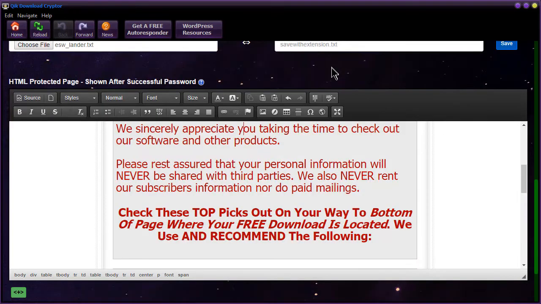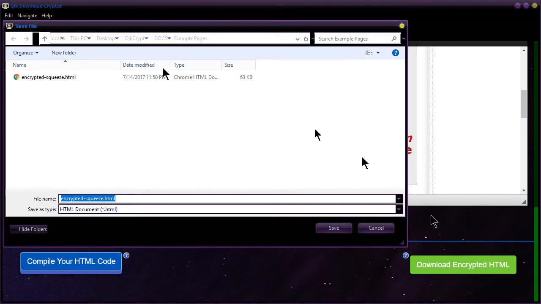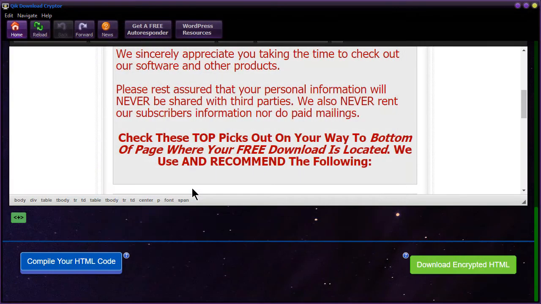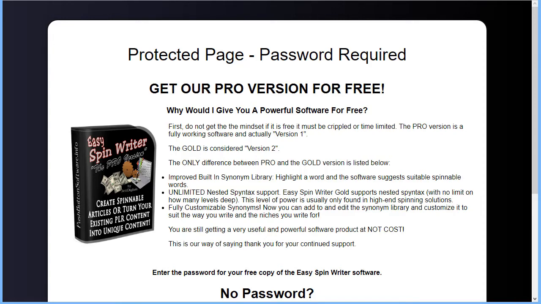Okay, so we have that done. I'm going to exit out of that full screen mode. And it's always important to compile your code. The first time you won't even be able to use this button until you do. So now we're going to save this. I've already had it saved once, so I'm going to go ahead and do that and replace it. And let's go ahead and see what it looks like here. All right, so do a reload.